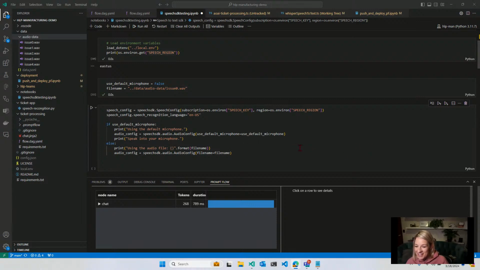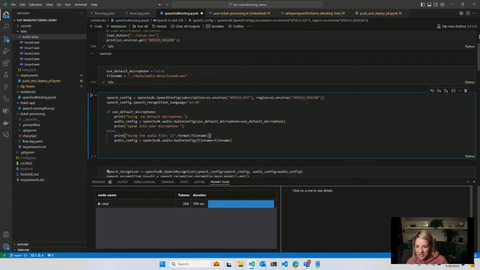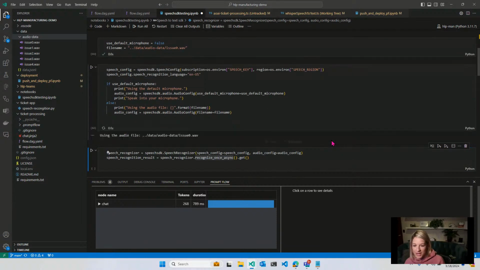Okay, so then let's go back to what we were doing here. So we have the speech SDK. We're just giving it the endpoint region. We're telling it to use microphone. This is cool because we can say either use microphone or use audio file, right? Because the speech to text service just has that built in. You don't have to build out any sort of audio processing and things like that.